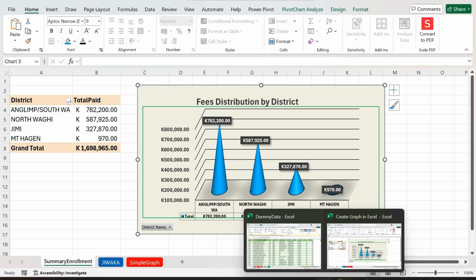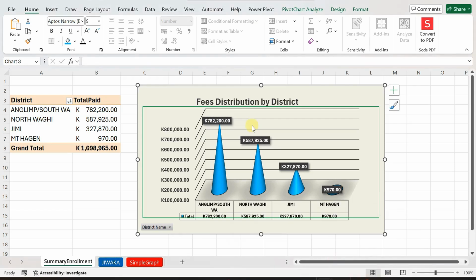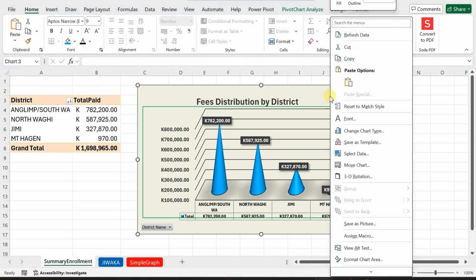So here I have my PowerPoint. It is a blank PowerPoint. I want to insert this graph here. So all I need to do is select the chart, and you can see that it's now selected. Now I can go to Home and press copy, or I can just right mouse click on the chart and copy. Either way it will do the same.